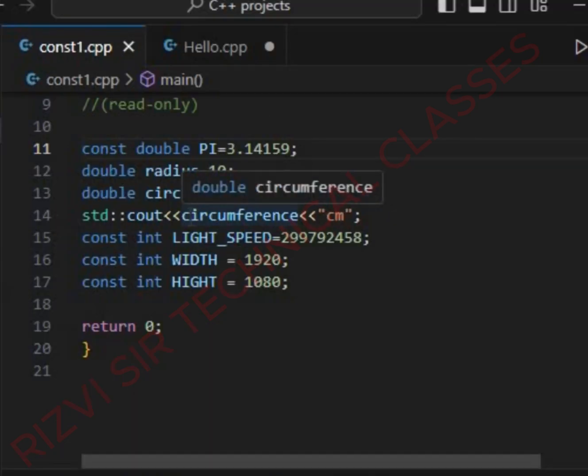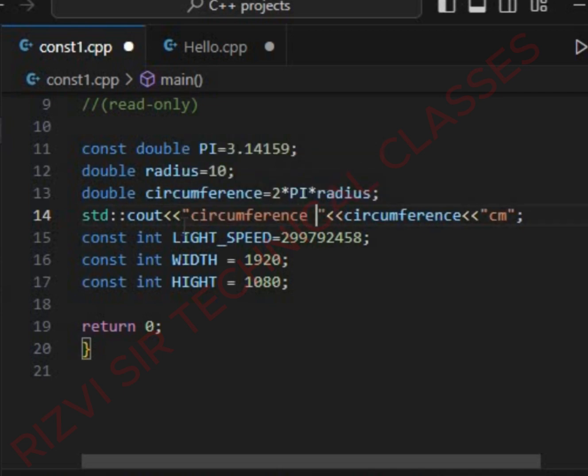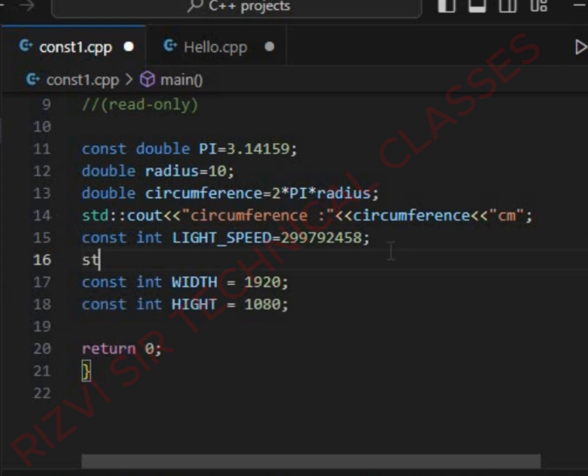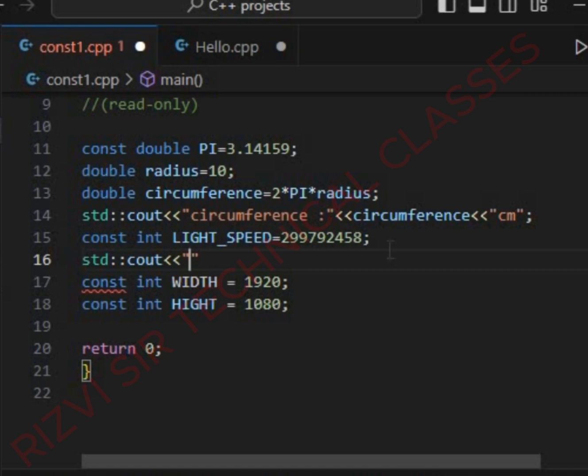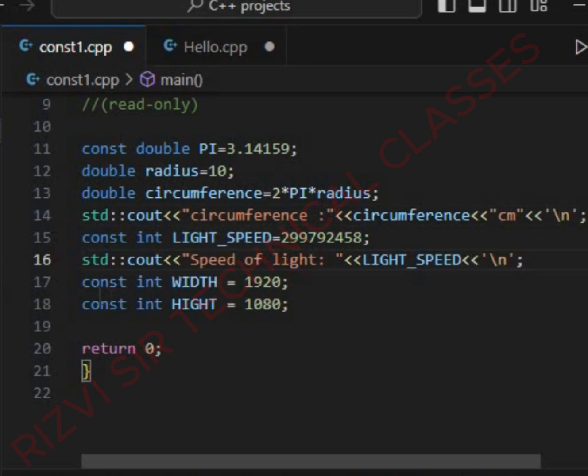In order to make it a little more readable, we can do one thing. We can add some comments, circle is this, and we can also print the speed of light. We can do std followed by 2 colons, then cout. Then we can add a message, speed of light, that would be light. Then add a new line command, that would be \n. We have to also add right here a new line command \n. Then just display all of this.